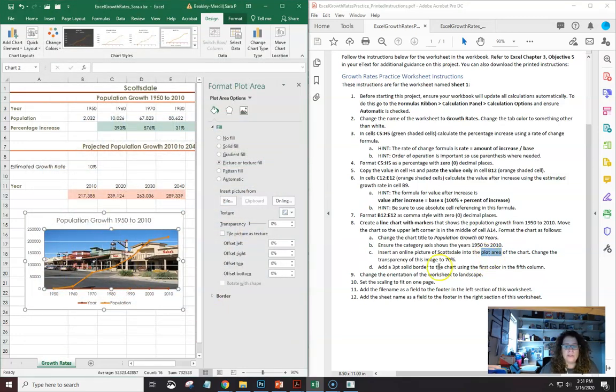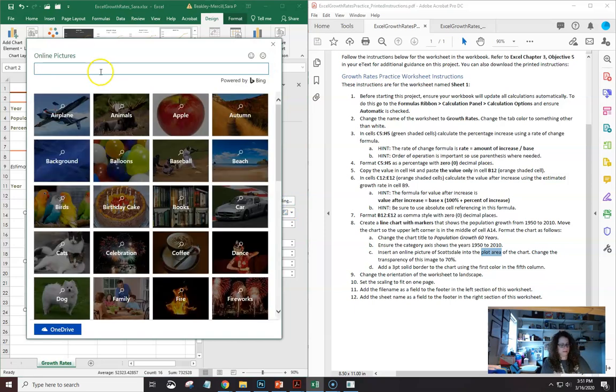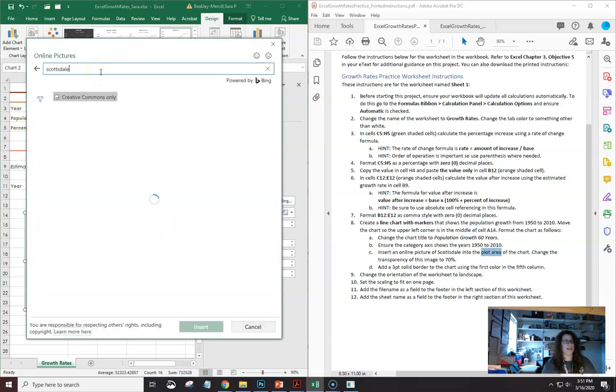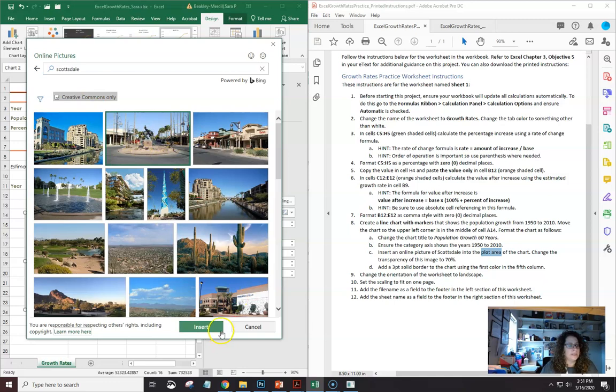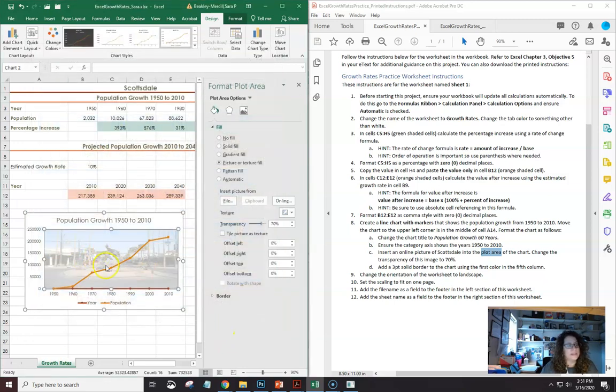Then I want you to reduce the transparency a little bit. It's really in your face. So if we come over here to transparency, I could type in a 70, and you can see that makes it lighter. If I didn't like the picture, I could go back to online and search for Scottsdale again. Maybe I'll pick this one instead, click OK, and you see it changes and it keeps that transparency.